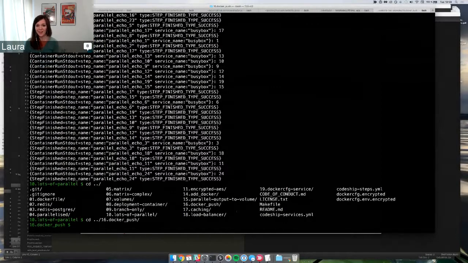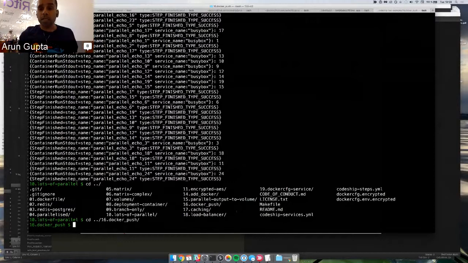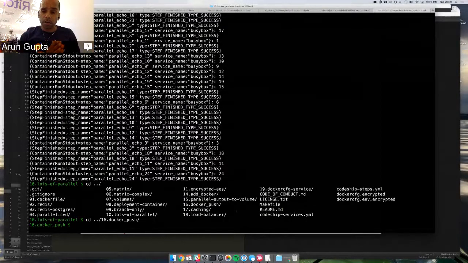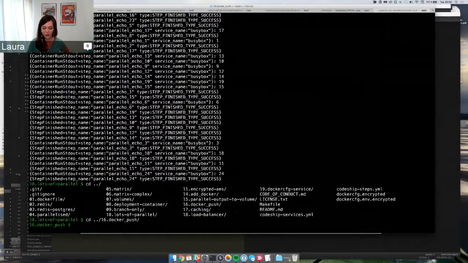So in essence, Codeship is a SaaS for Docker-native CI/CD pipelines? Yep, I would say that's a really good way to describe us. It's just a hosted or SaaS solution for CI/CD with Docker-native support.